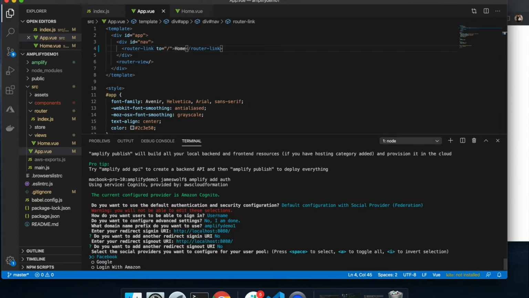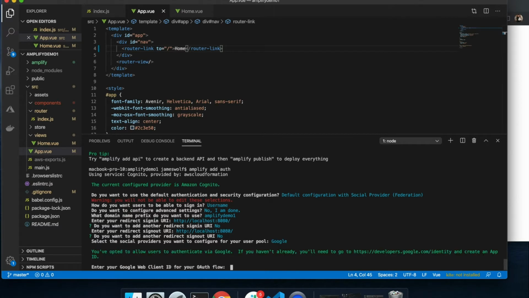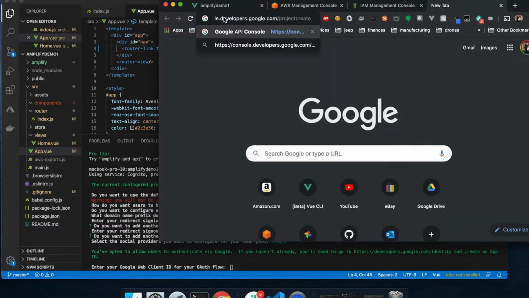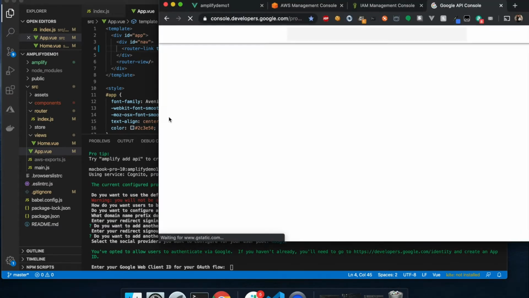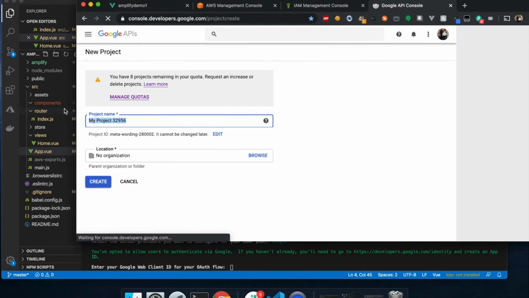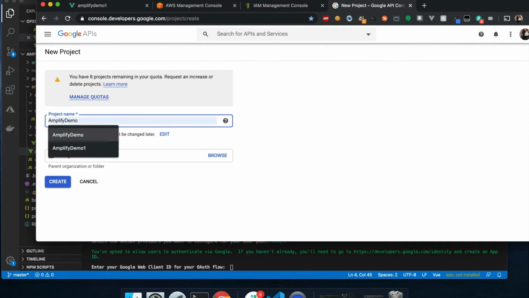In this step, I'm going to choose Google. You've got to remember to hit the space bar here to select Google and then hit enter. And then it's going to ask you for your Google Web Client ID. To get that, you're going to need to go to the Google console and create a project. I'm going to pick Amplify Demo 1 and just click Create.